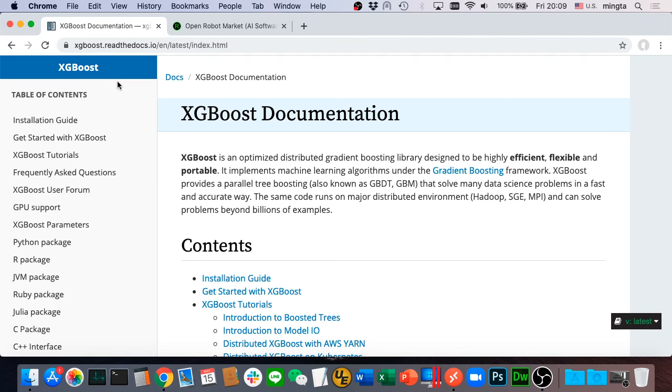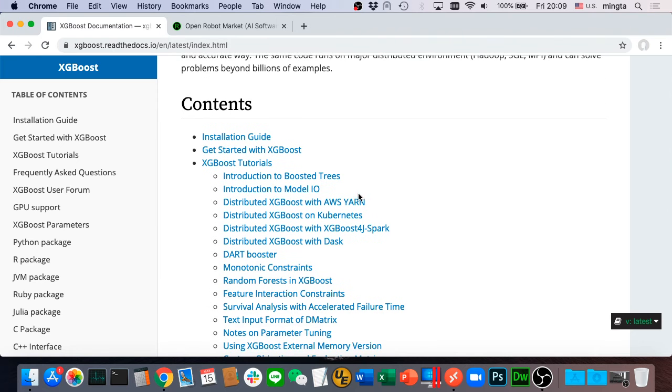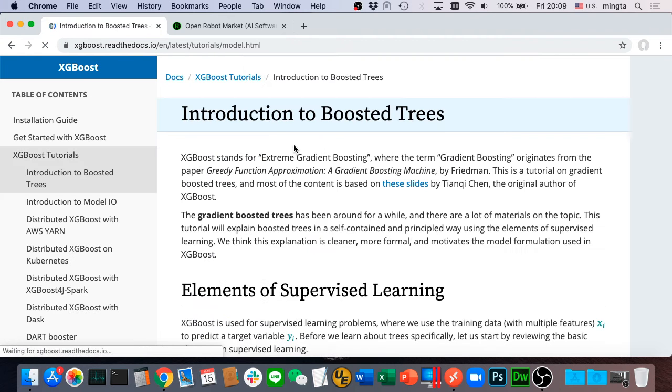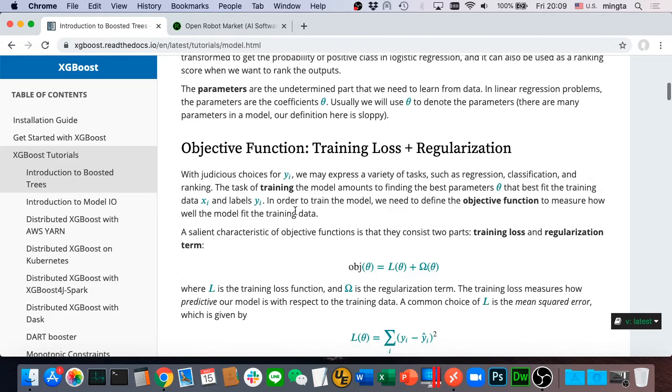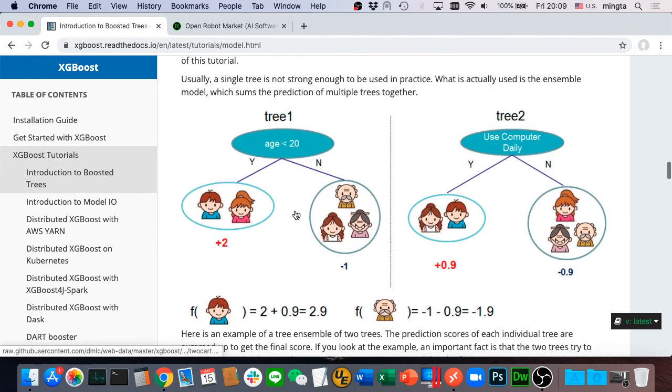Today I would like to introduce XGBoost data analysis algorithms for you. If you are interested in this algorithm, please visit this webpage. There is much detailed information. For example, an introduction to boosted trees. If you are interested in the math and the algorithm, you can check this webpage.